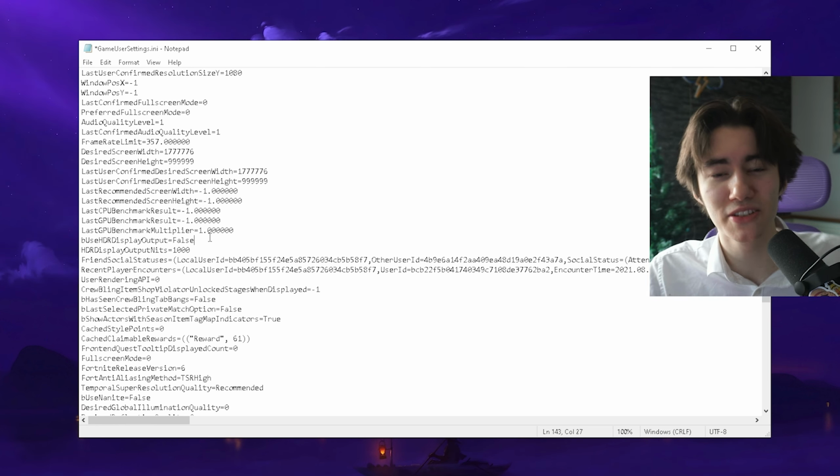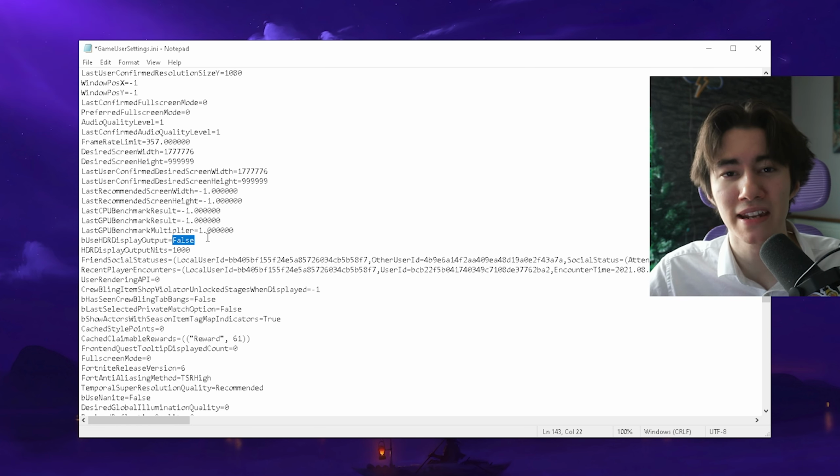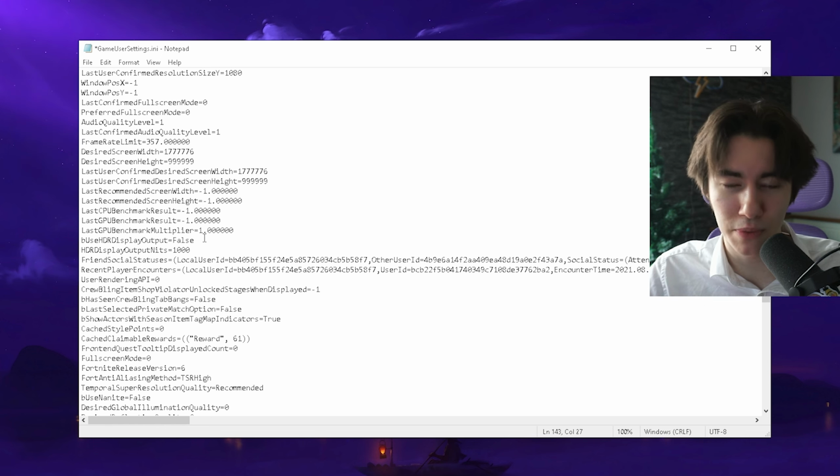If your monitor, by the way, supports HDR, make sure to actually put this one here to false, since it's just super hardware demanding and you can't really utilize it too much here in Fortnite itself, so therefore I would put it personally on false.